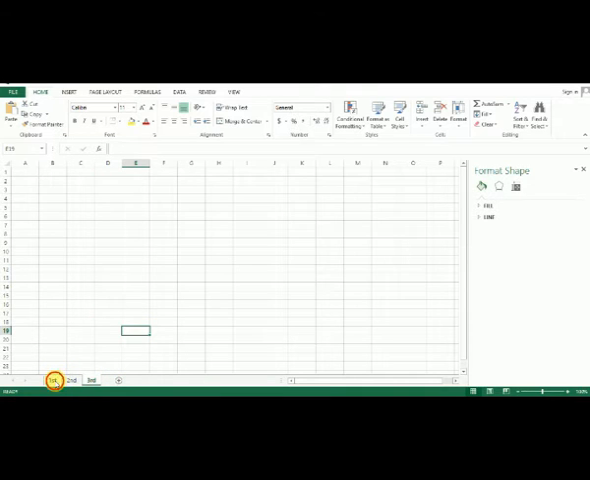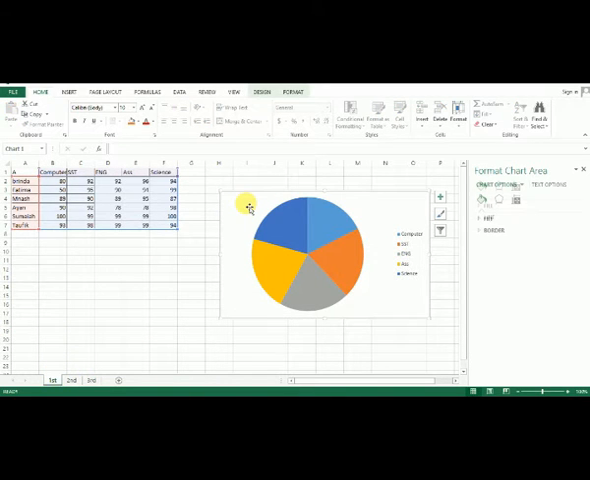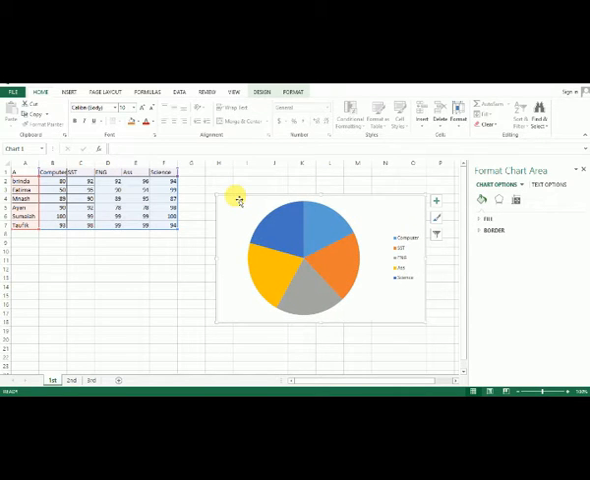Okay, first, second, and third page. So I want to move this chart to the third page. On the first page you can see my chart is here. I want to transfer this chart to the third page.